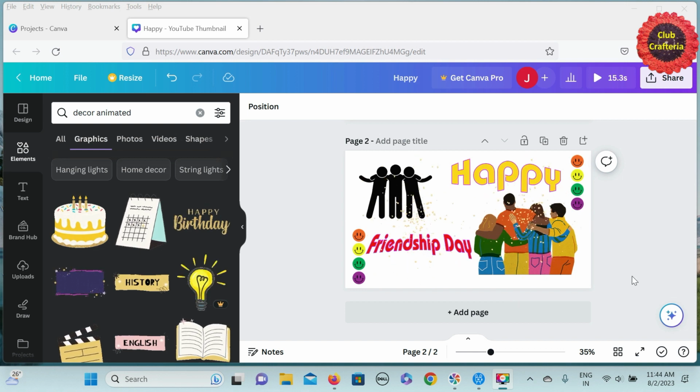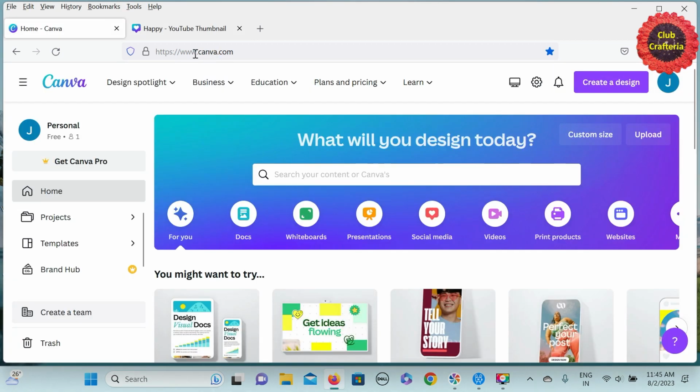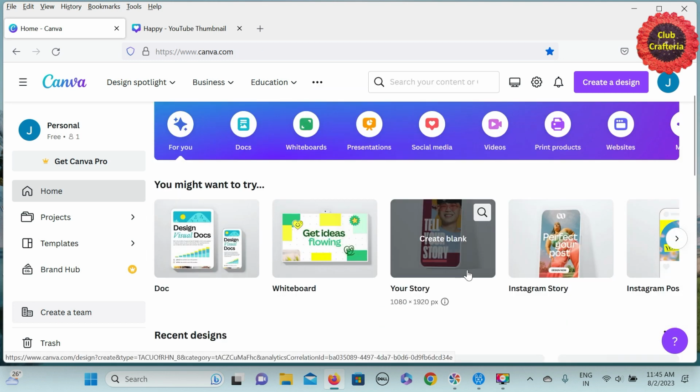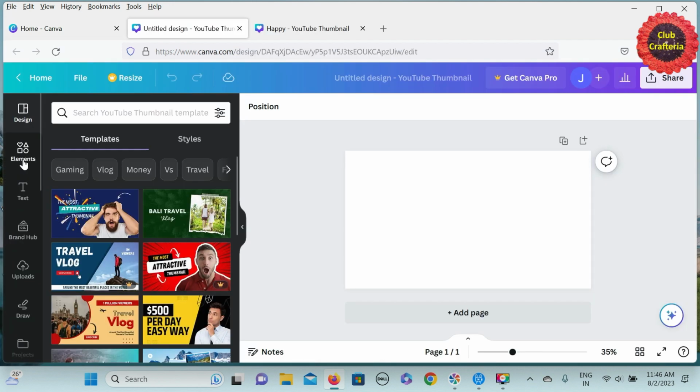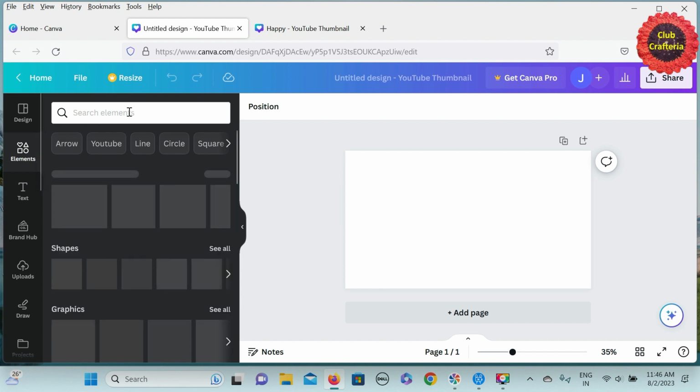In this video, we are going to see how to create this beautiful GIF. To create this GIF, first you have to go to canva.com and, based on the size which you want, you can select here. I am selecting YouTube thumbnail to create this GIF. Go to elements. I'm going to create a GIF of friendship day.